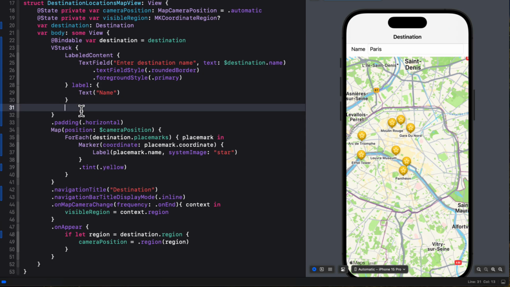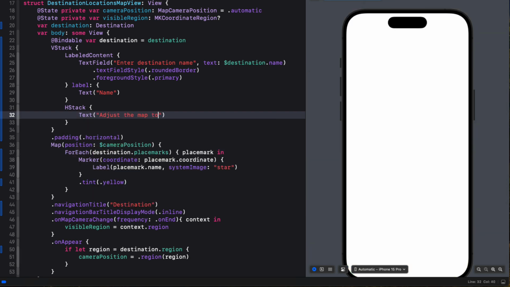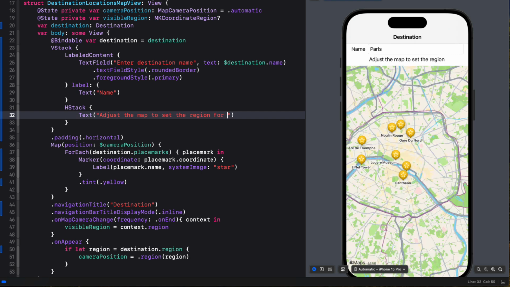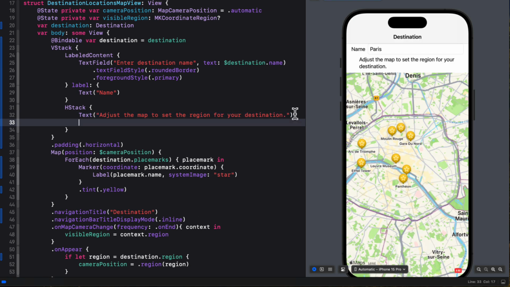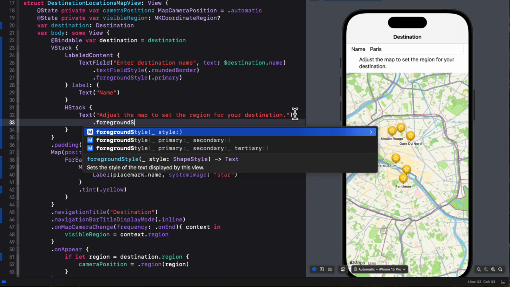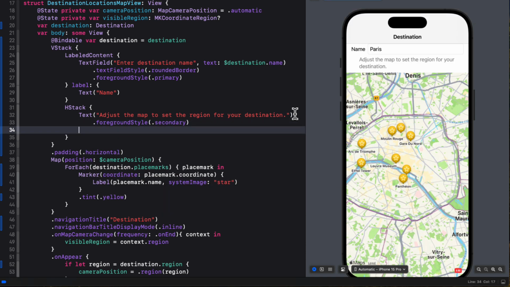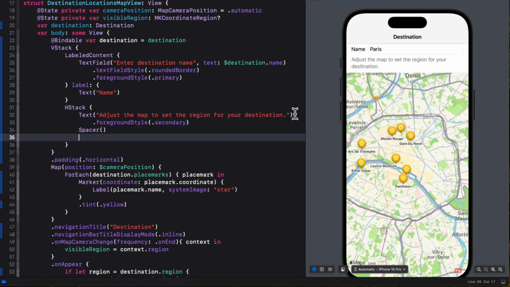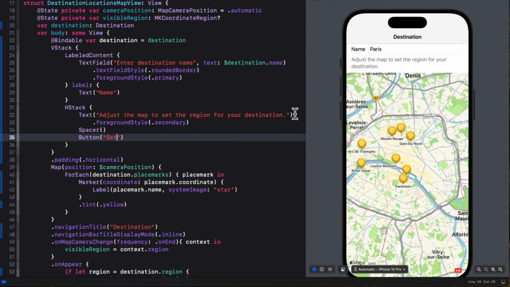For the second element in the VStack, create an HStack. And for the first element of the HStack, create a text view to let the user know how to adjust the region. And then set the foreground style to secondary. Create a spacer to push it to the left, where we can create a button on the right. And we'll just set the label button to set region.